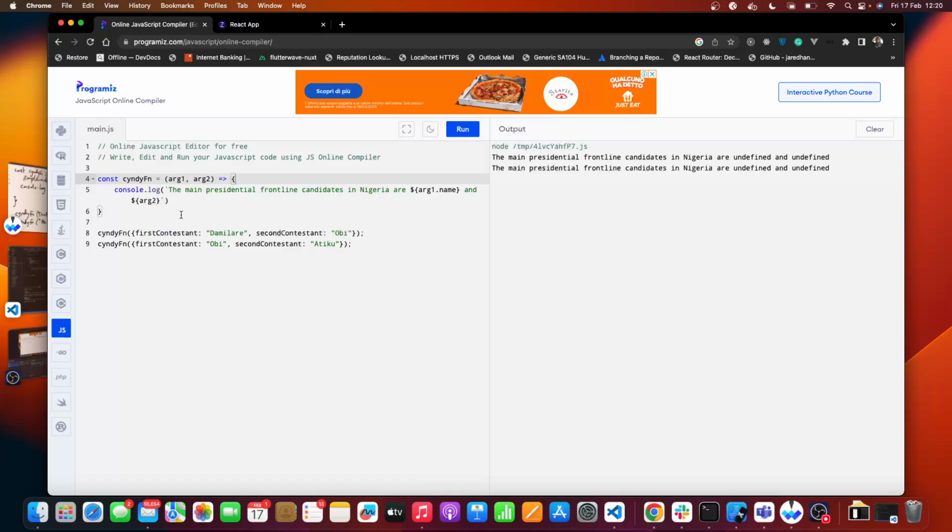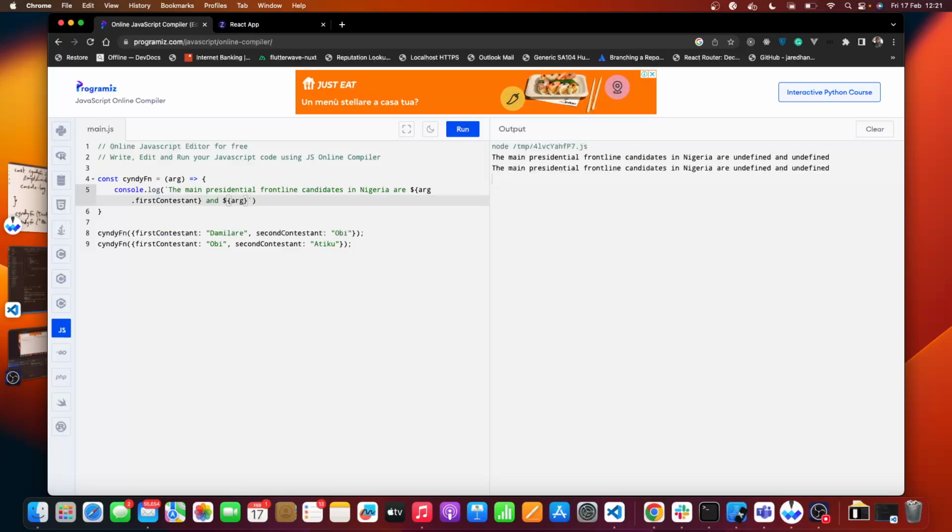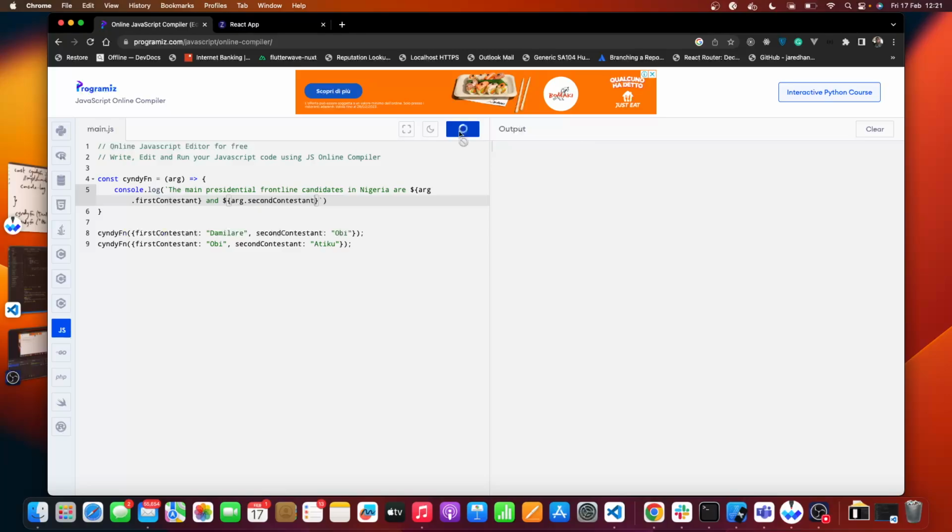Now we are passing, just there will still be a few things that will change, because now we need to find the key within each object, right? So we are going to have arguments dot first contestant. Is that true? And arguments dot what? Second contestant. The main presidential frontline candidates in Nigeria are Damilare and Obi. The main presidential frontline candidates in Nigeria are Obi and Atiku.